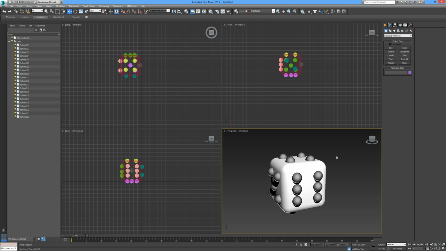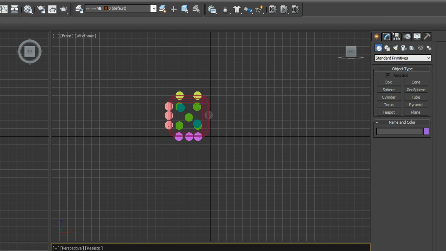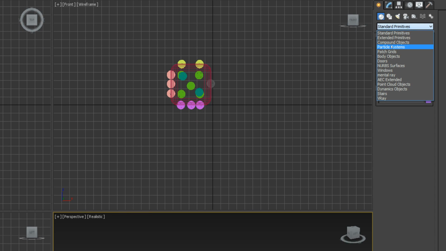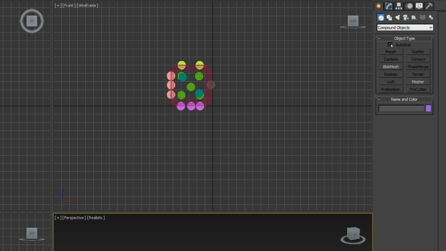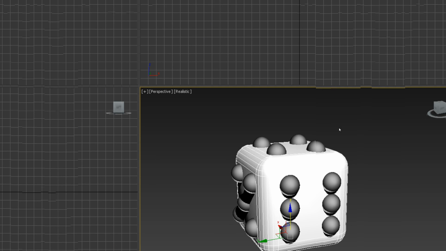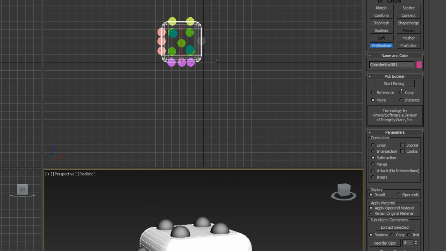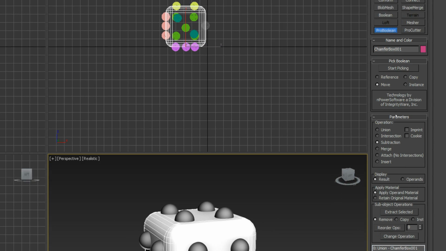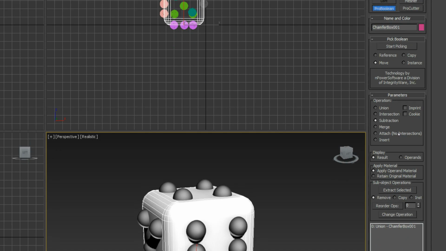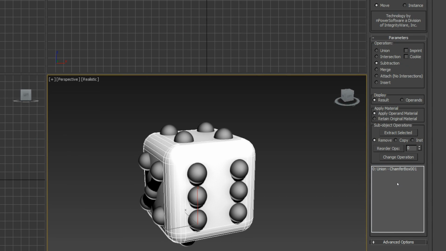So, now to some more advanced modeling, I'm going to use the ProBoolean. So go to Compound Objects. I'm going to zoom in on that. Compound Objects. Click on your chamfered box. Now see you have ProBoolean is now active. Go to ProBoolean. I'm going to see what it's asking me. What is it looking for me to do? So, I'm going to zoom out a little bit.